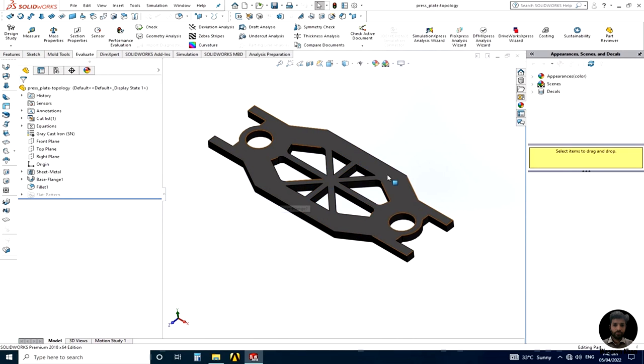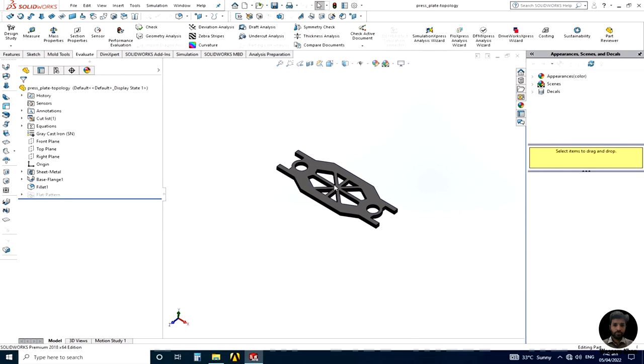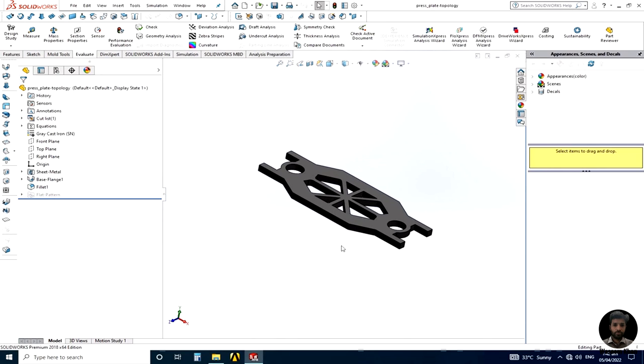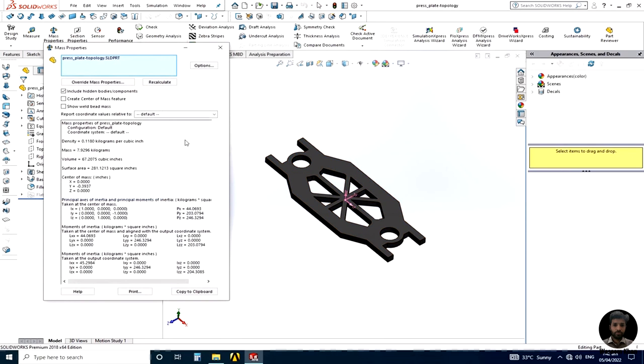Now, if you want to check the mass of this part, as I have shown you earlier, the mass of this original one was about 13.4 kg. And now if I want to check the mass of the modified plate, it comes out to be 8 kg, approximately 8 kg. Now there is a difference of 5.5 kg.